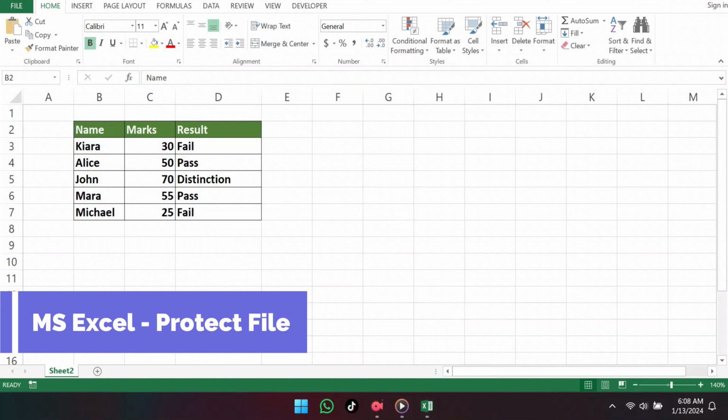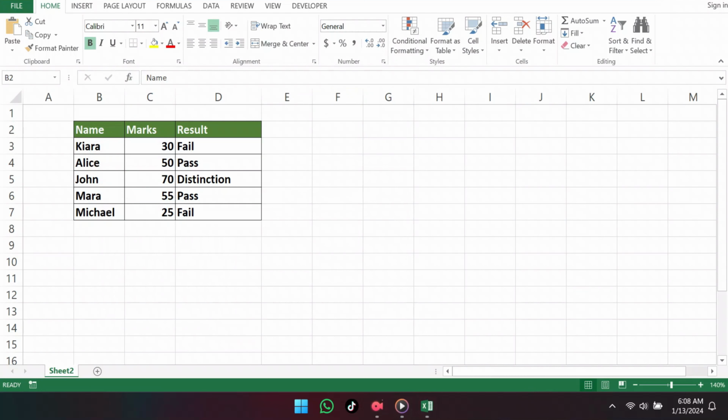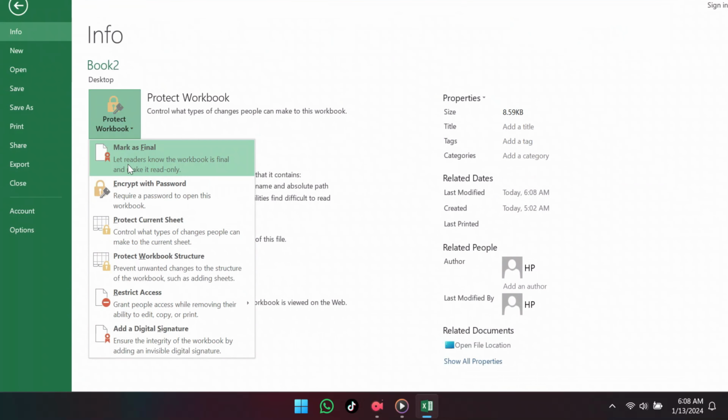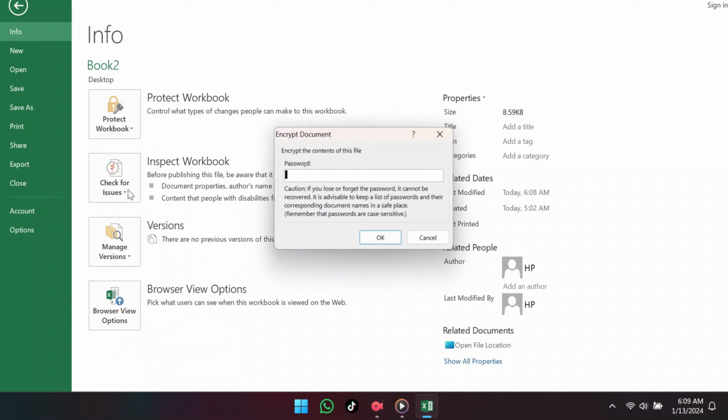Let's get started. If you want to put a password on your file, how do you do it? Go to File, click on Info, and then select Protect Workbook. You'll get this drop-down. And if you choose the second option, it says Encrypt with Password. So click on this option, and it gives me a dialog box. Make sure you enter a password and remember it. I'll enter a password. Then click OK. Confirm it again and click OK.